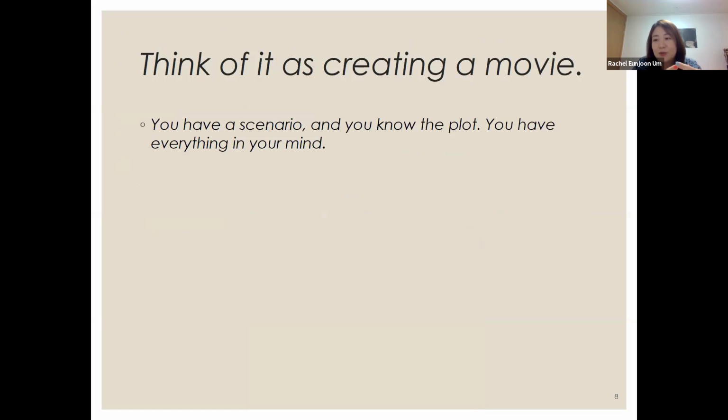So as an instructor, you have content and you are the expert of the content, and you usually know how to teach face-to-face in the class. So if we compare it with creating the movie, that means that you have a scenario and you know the plot and you have everything in your mind. But depending on the time that you have and the money that you have and resources like the actors, actresses, or editors or music directors, so many different people that you are usually working with in a movie.